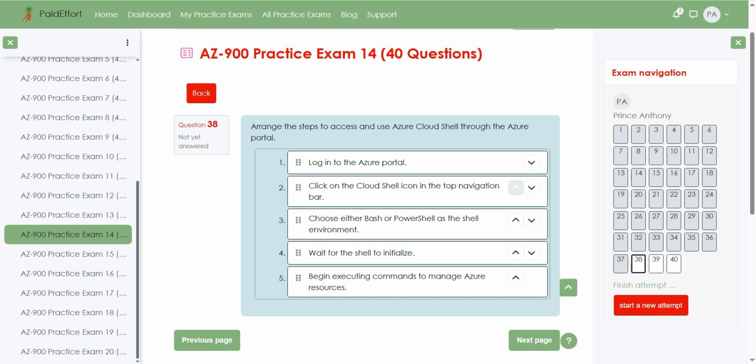Let me explain how these steps work in sequence. To begin, you first need to log into the Azure portal using your credentials. This grants you access to the Azure Services dashboard. Once you're in, look for the Cloud Shell icon at the top of the screen, which opens the interface for executing commands. Next, you'll be prompted to choose your shell environment, either Bash or PowerShell, depending on your preference or the commands you need to run.